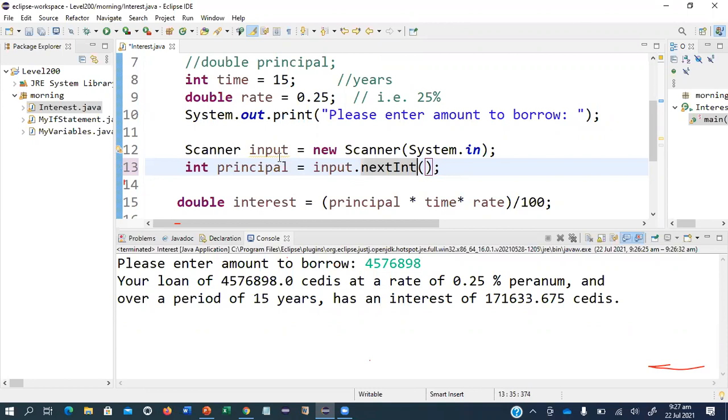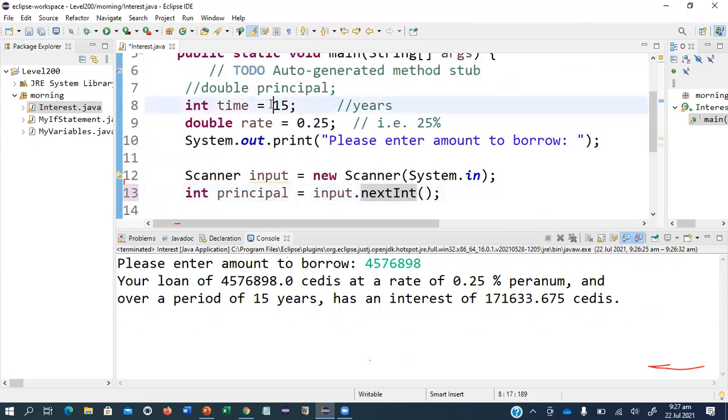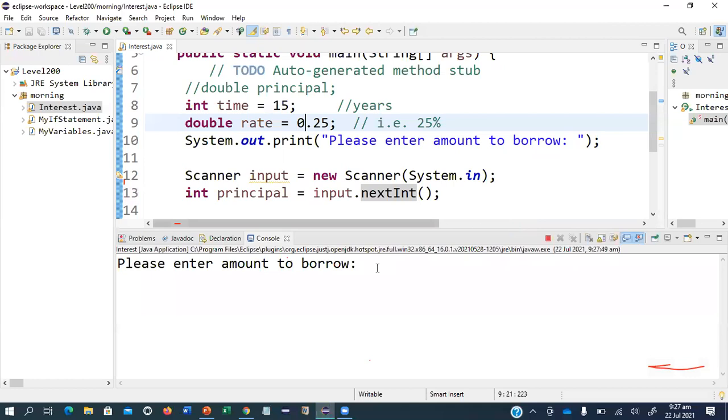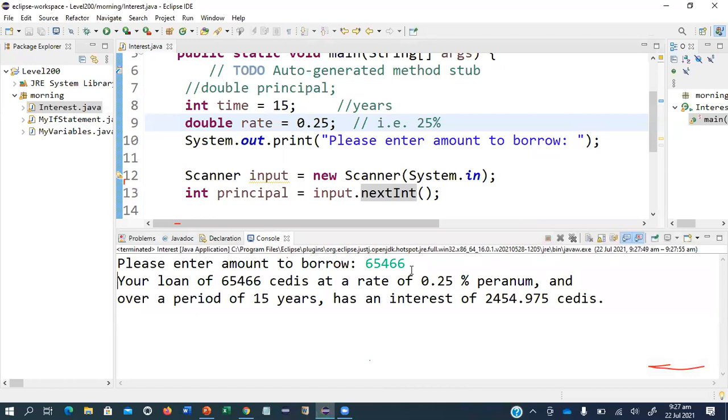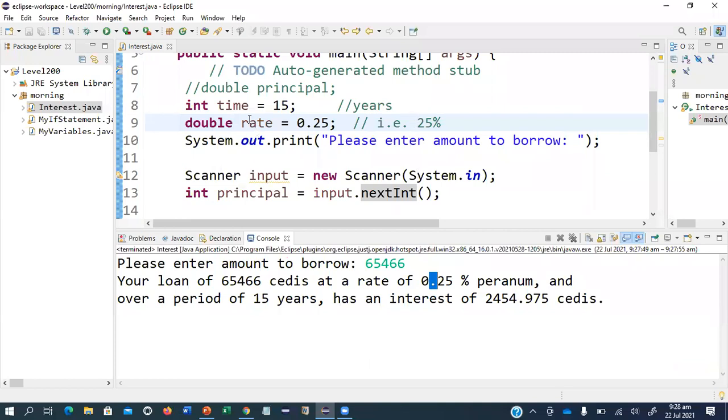But here, the problem you might come across is, it will still work because this time this is an integer anyway, but rate is double. So if we run this and see, okay, enter amount to borrow. So I enter this now. Okay, because it's 0.25%, here it's still able to calculate it. So we have time times rates, and then it gives you this.